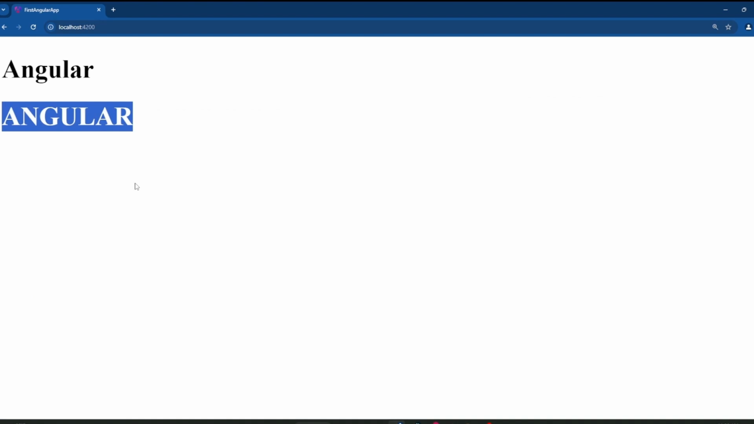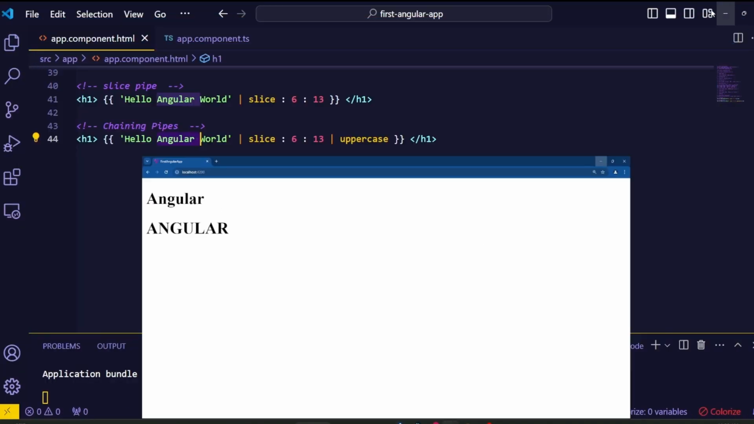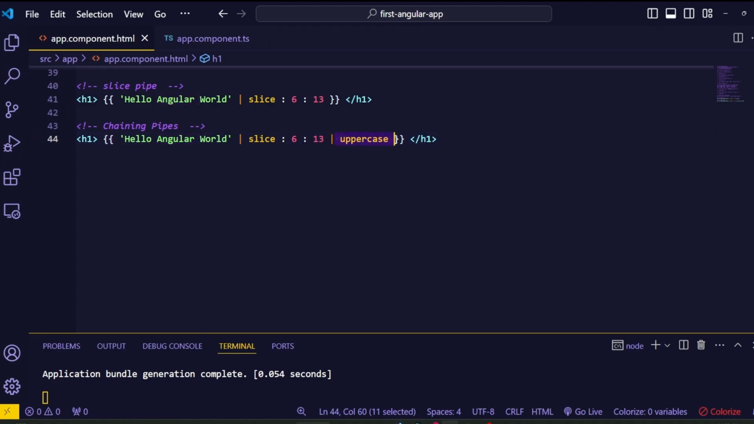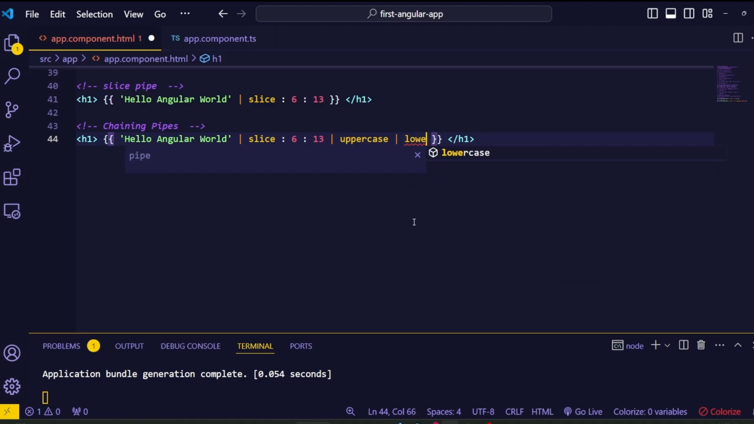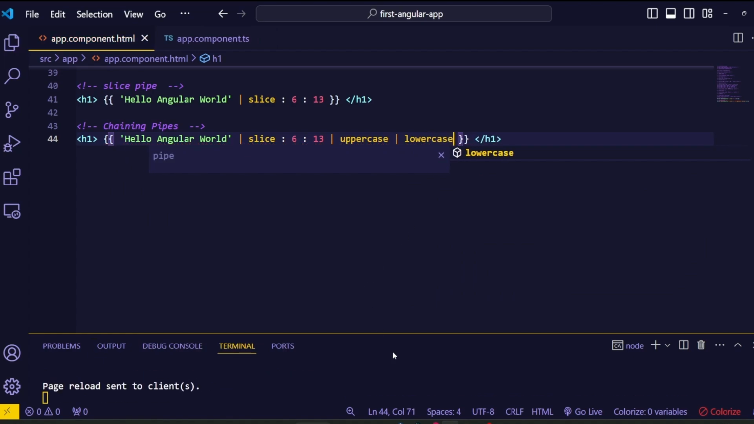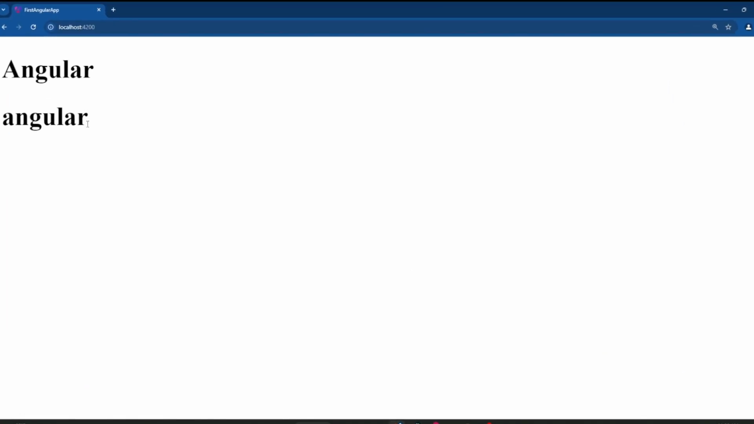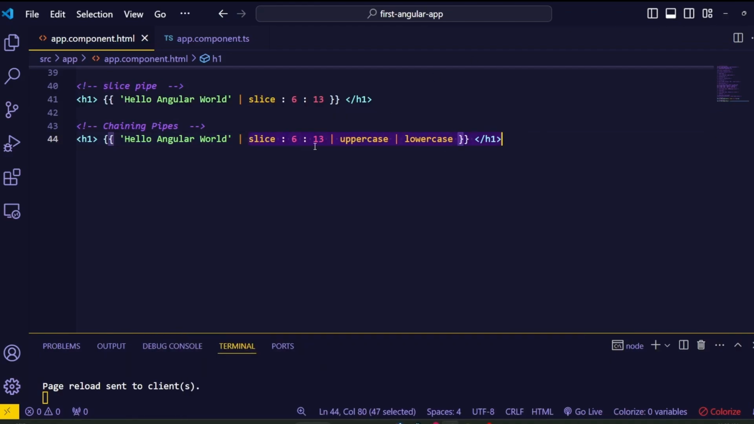Right? So guys, one more thing, we can combine as many pipes as we want for a single value. So we can again add another pipe after this, like the lowercase pipe. So after this again add the pipe symbol and add the third pipe, lowercase. So that's it, save this and go to the browser. Now as you guys can see here, this time we got all letters in lowercase. So guys, this is what we call chaining pipes in Angular. So hope you guys got the idea.